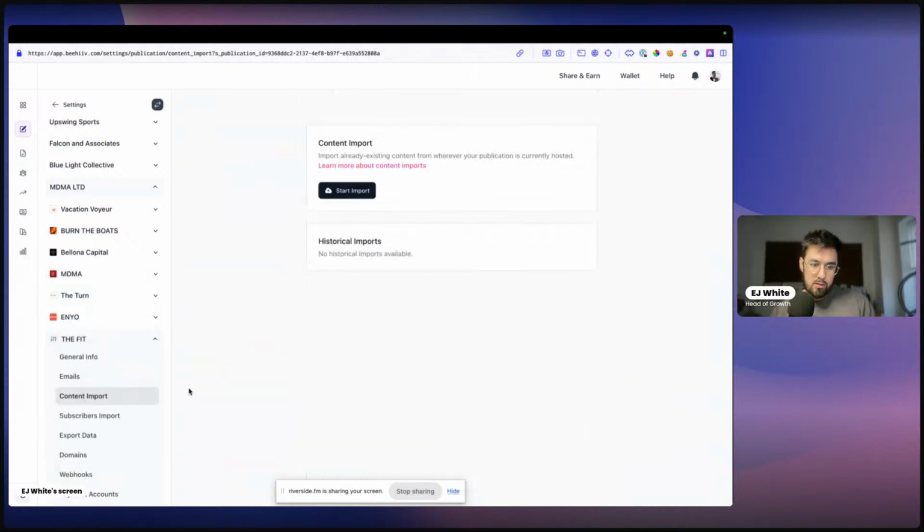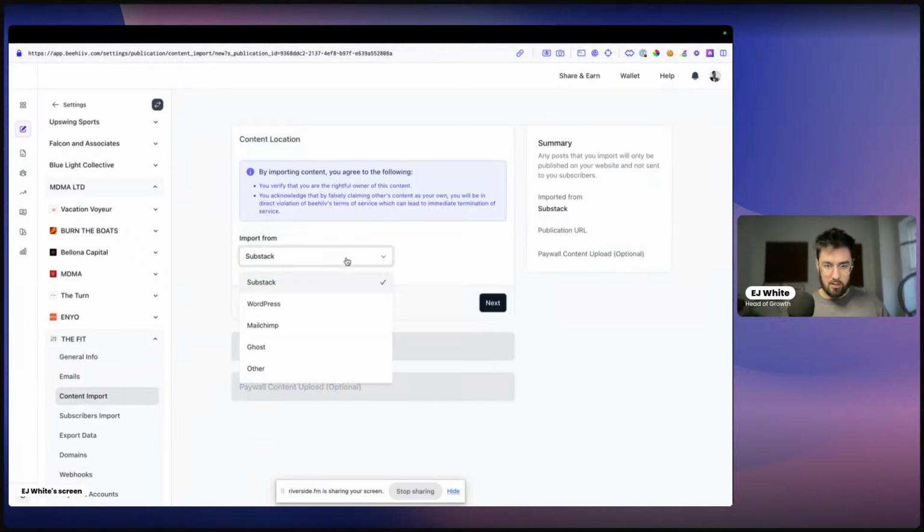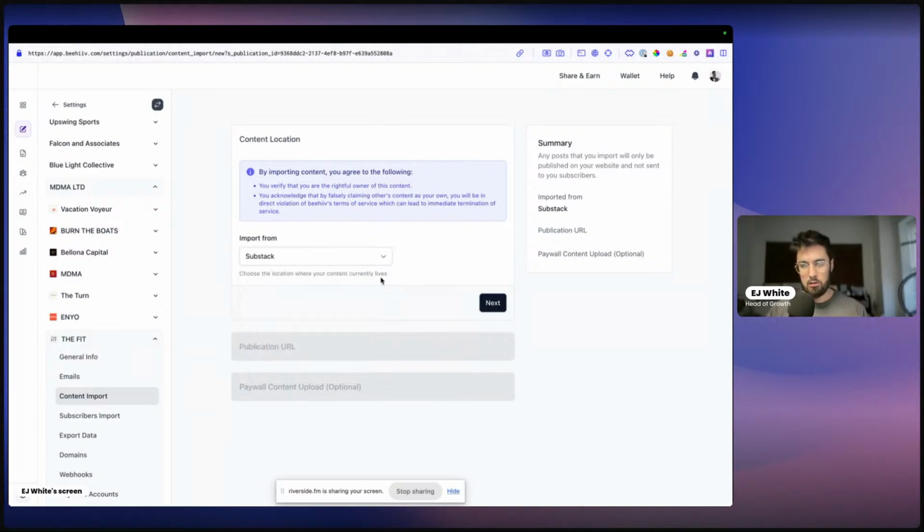If you are running a newsletter elsewhere and you want to import your content, you can do so here. We have a list of other tools that we support imports from. You just select whichever one that you're coming from and you follow the instructions. It's pretty straightforward. We also support, if you're coming from Substack or Ghost, you can also pull in your premium subscribers. I believe we have an automated workflow for this as well.